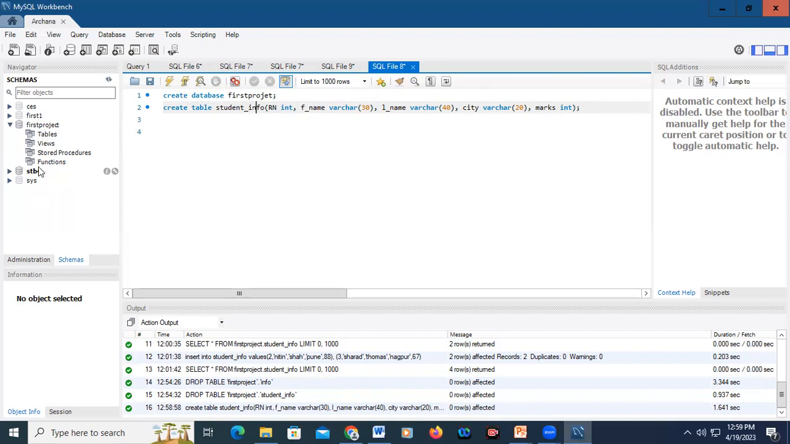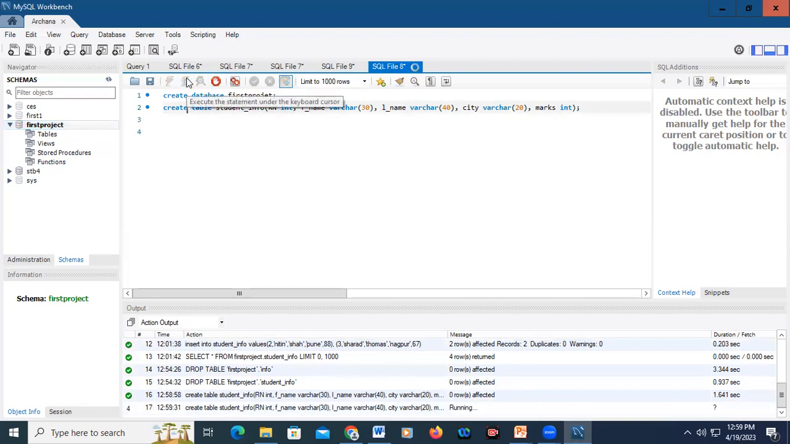You see that here, under tables, you don't get any student info table. Why does this happen? Because we have not selected the database. For selecting the database, you have to right click over here. Unless and until it is represented in bold format, it is not selected. Once it is bold, that means it is selected, and then you go again for executing this query.